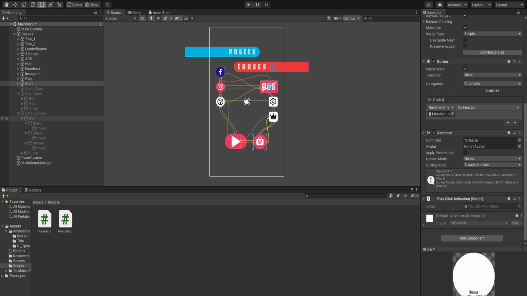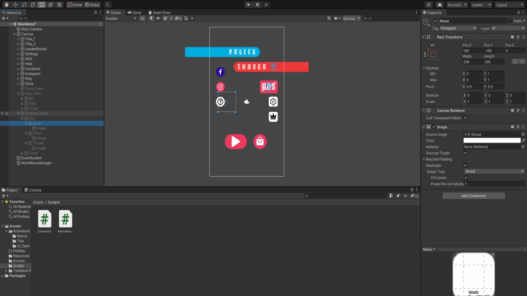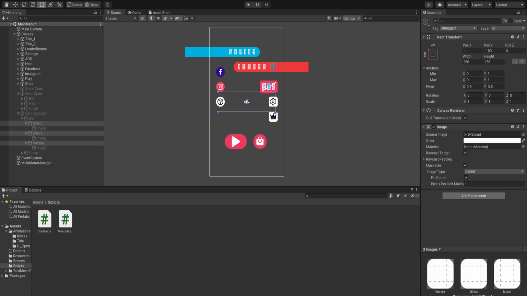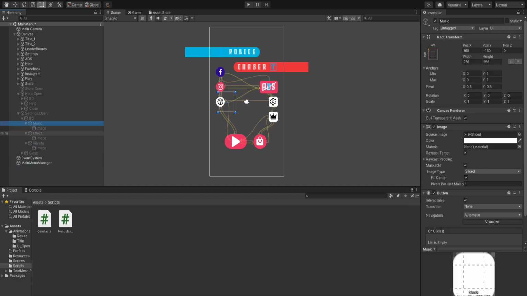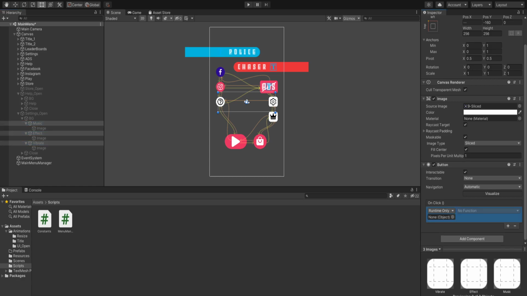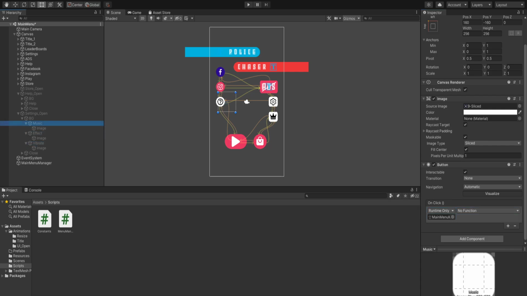We'll create it afterwards. Now inside our BG, for the music, the effect, and the vibrate, we'll need to attach a button component, and let's set the color tint to none, and we need to add the main menu manager. We attach the button component for the effect and the vibrate too, and add the main menu manager. Inside the main menu manager, the first one is for the click switch music, the second one is the click switch sound, and the vibrate is for the click switch vibrate shake.